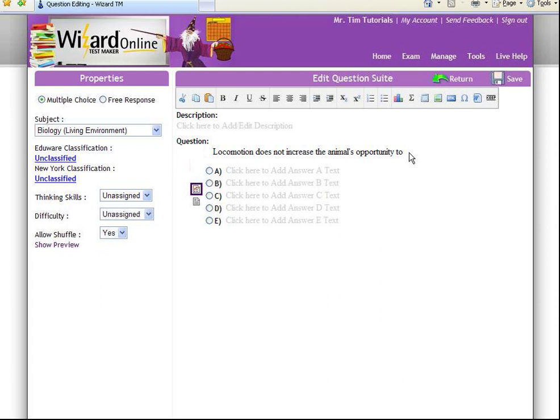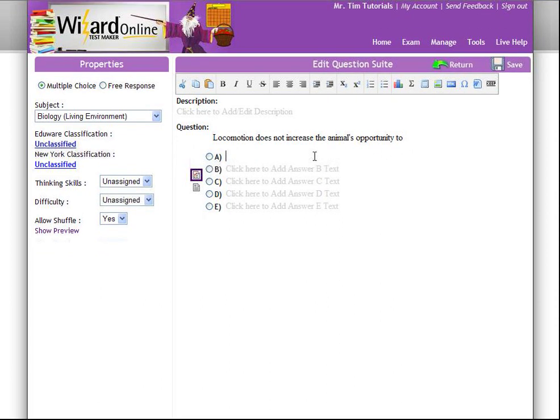Okay, I've got the text to my question here. I'm going to fill in the text to my answers just by clicking on these one by one. Click on letter B, click on letter C, and click on letter D. Then to select the correct answer, click the bubble next to the question.